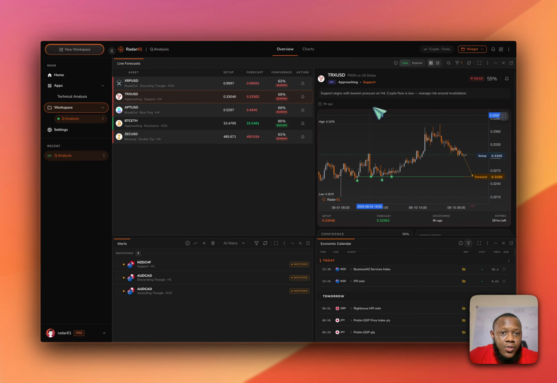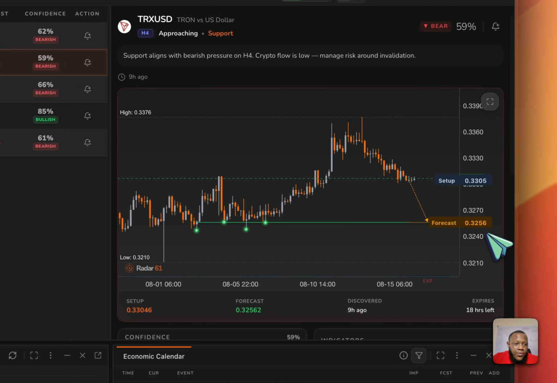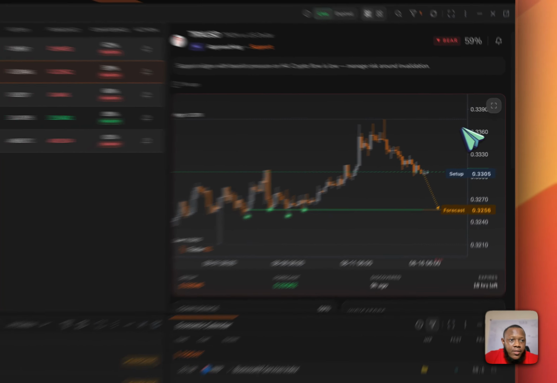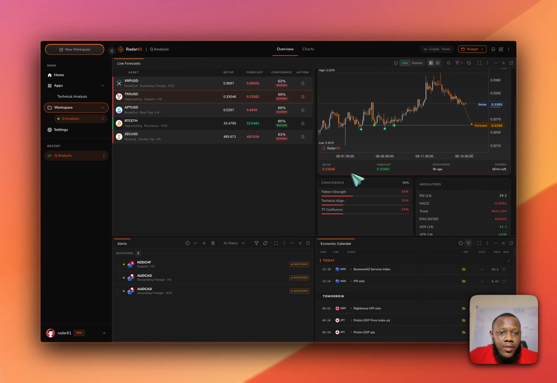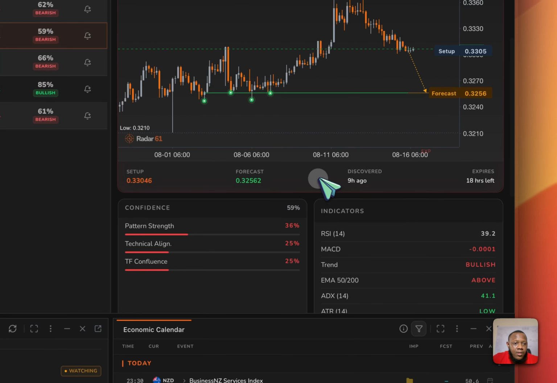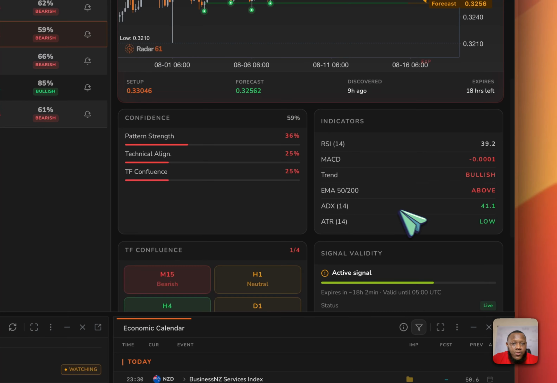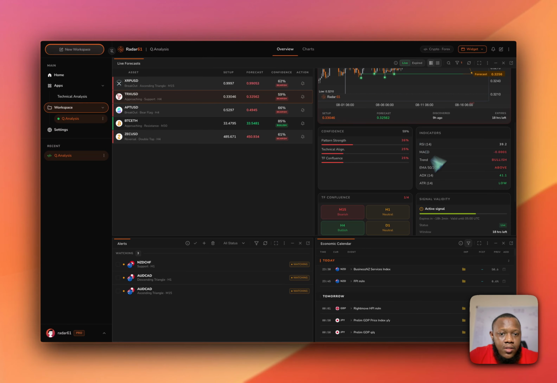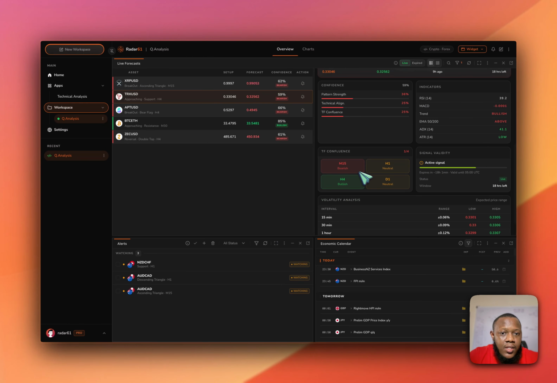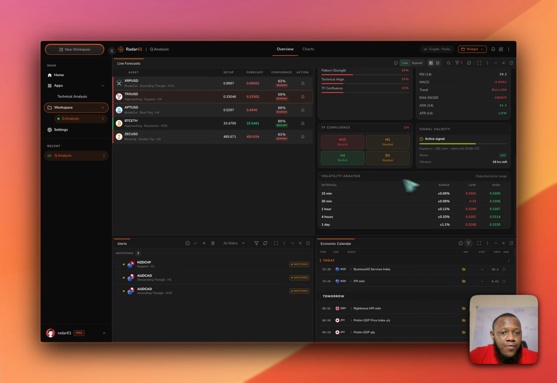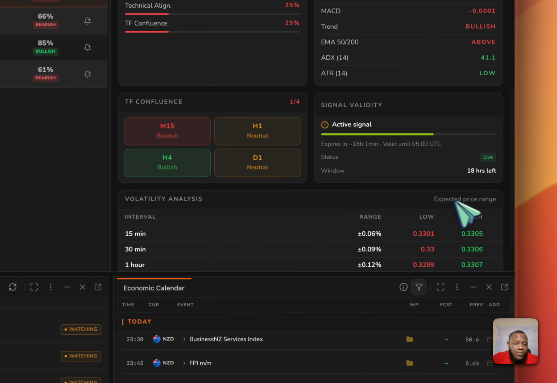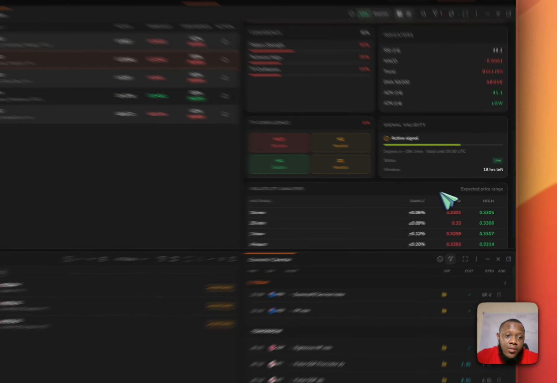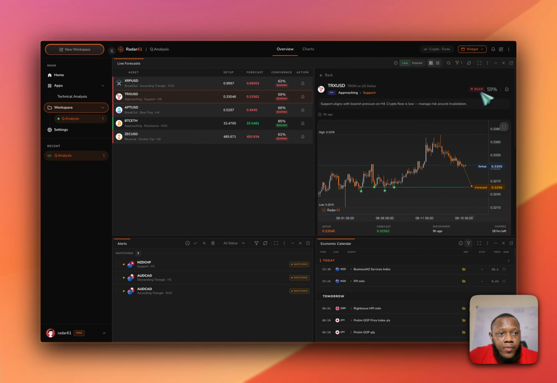You'll see that Tron is moving to 0.3256, which is the forecast that Radar61 saw. You can see the setup, then you can see the forecast price, when it was discovered, when it's going to expire. You can see confidence indicators and time frame confluence, all that stuff, as well as volatility analysis. Most of the time I use this volatility analysis to look for where to set my stop losses and things like that, on my entries too. So this is an example.